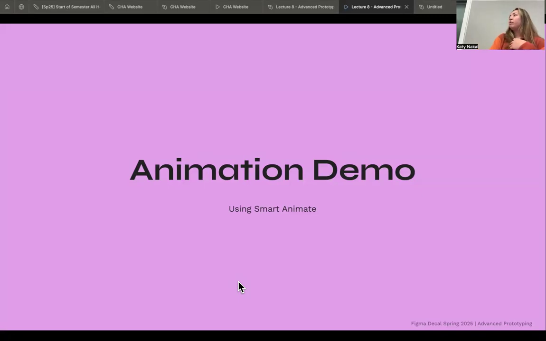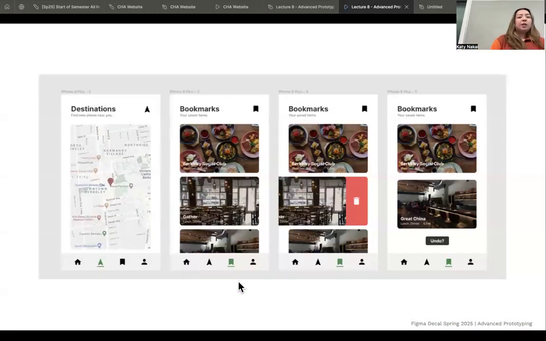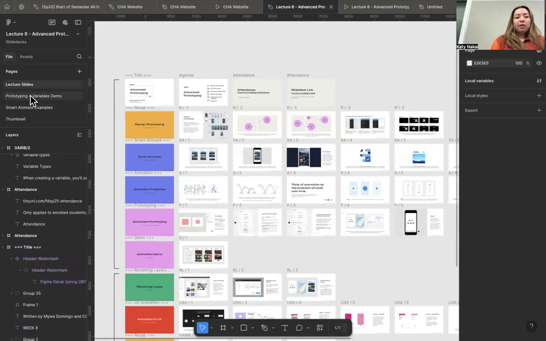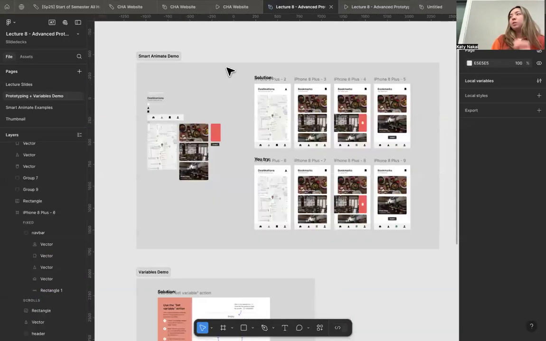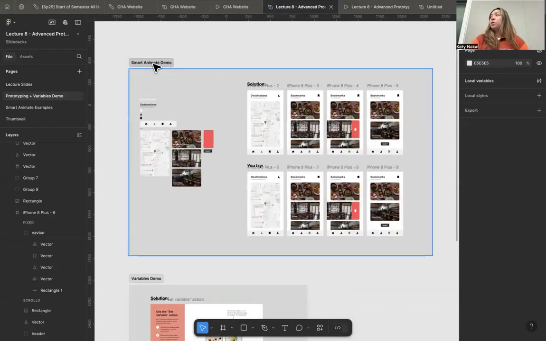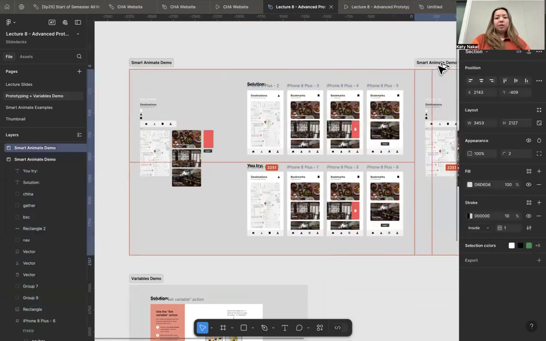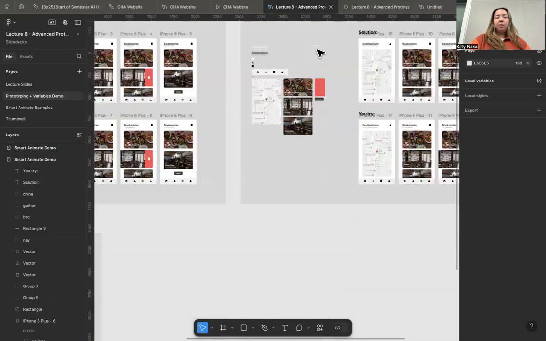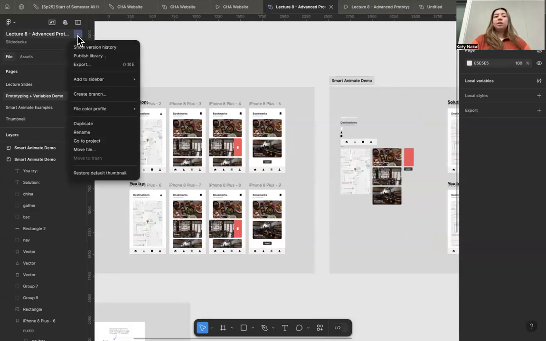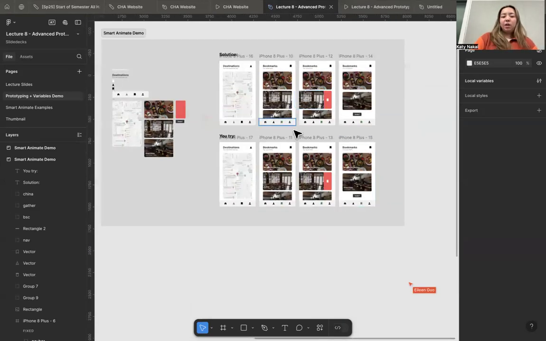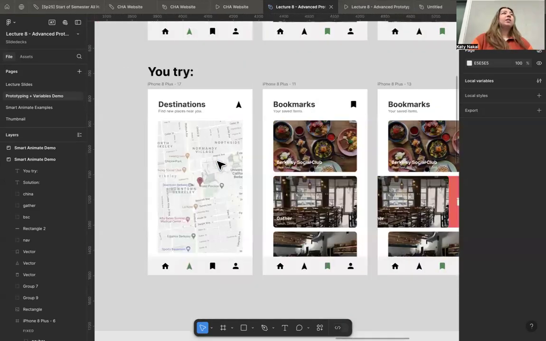So we'll use this information and do a short animation demo to bring this app to life. If you go back to the file and go to the next page, prototyping demo, you'll see two, but we're going to do the first one, which is the Smart Animate demo. I'll just copy this, but if you duplicated this file, which is right under the name of the file, then you can edit your own and try this along with me.